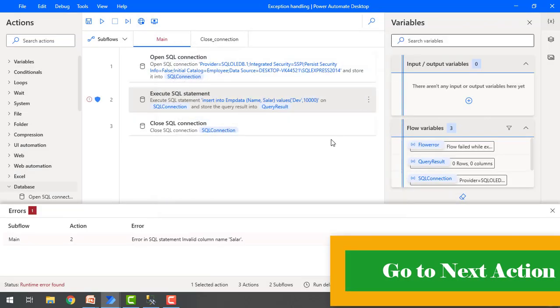Now, what I want to do is, I don't want to throw an error. Over here, if you see, I'm going to open an SQL connection, and after that, I'm going to execute this SQL statement. But I got an error at the time of execute SQL statement. So before that, the connectivity is open, still open. So whenever you get an error at the execute SQL statement, I need to close the SQL connection.